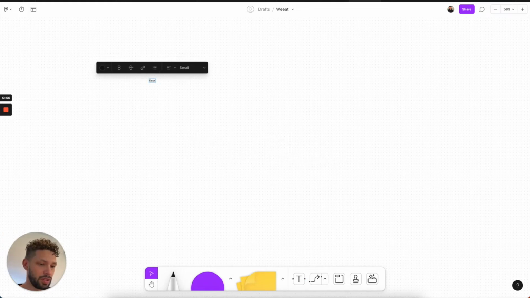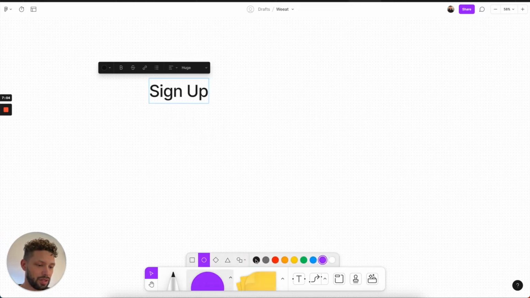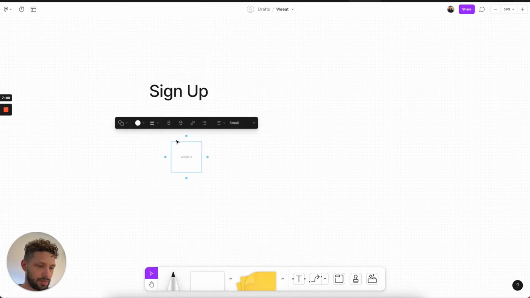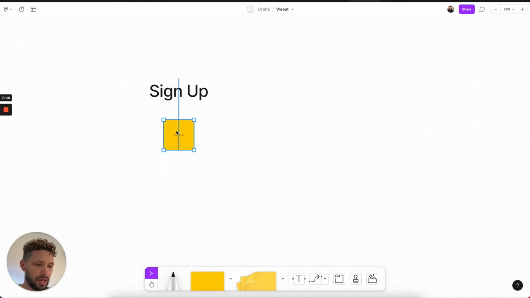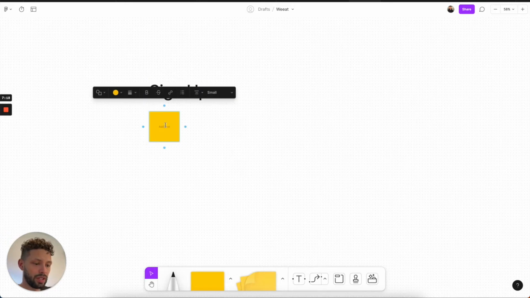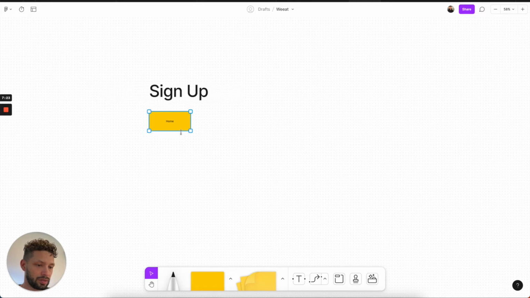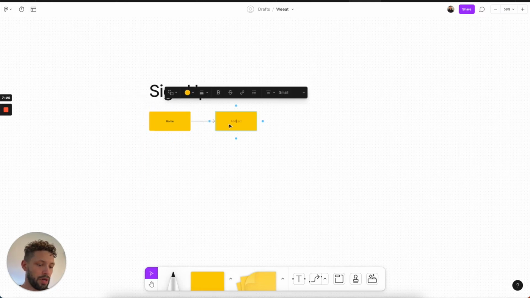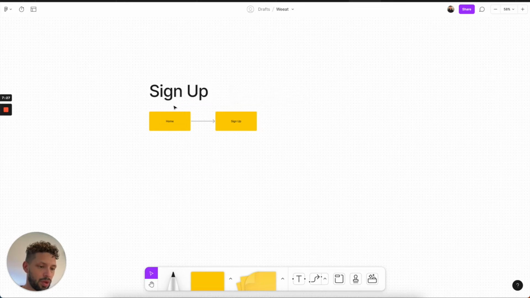So sign up needs to be on here. I like to make this a header. I also like to use the squares in white or like a gray. Or since we're wheat, let's use yellow. So we already know we have our home page, right? So let's start off with home. Makes a rectangle. From home, we're going to need sign up, or we can log in. But we're going to go with just a login flow for now.